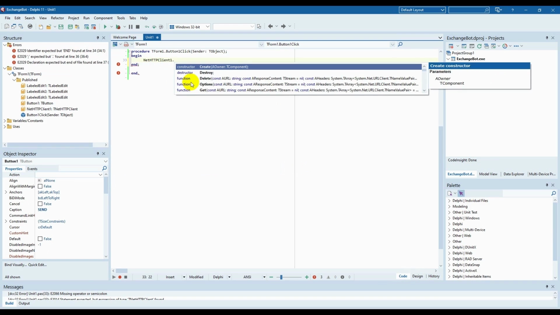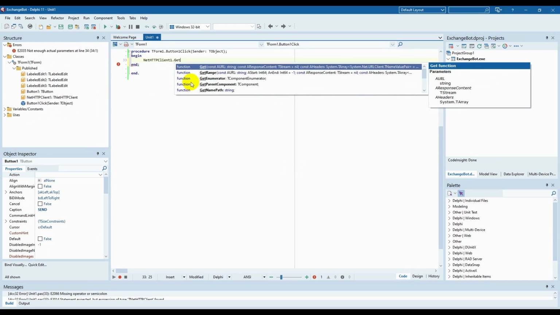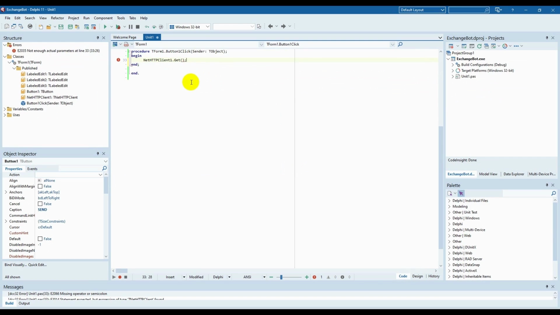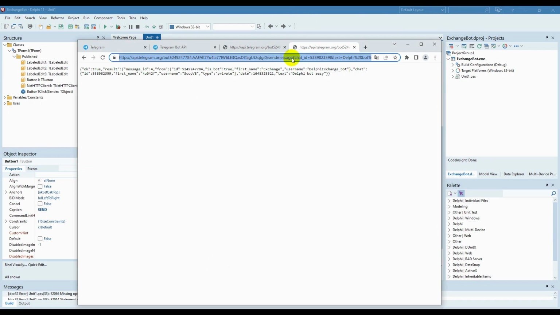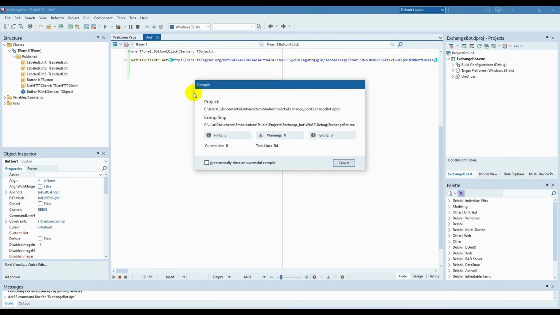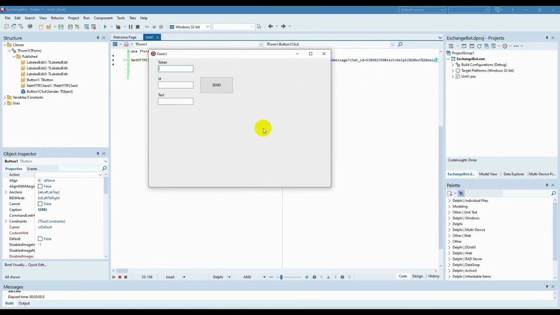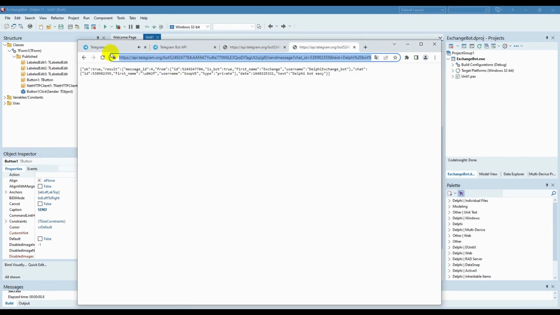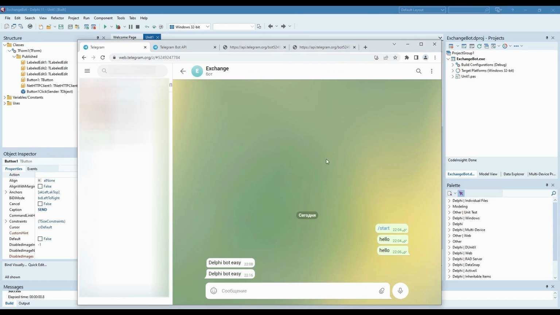It is necessary for us to turn to the Neft Client 1 component and indicate a command that will make it send a GET request. In the brackets, we need to indicate the full address of the command as it was written in the browser. It's time to check how this button works. Let's start the project. Everything is working.